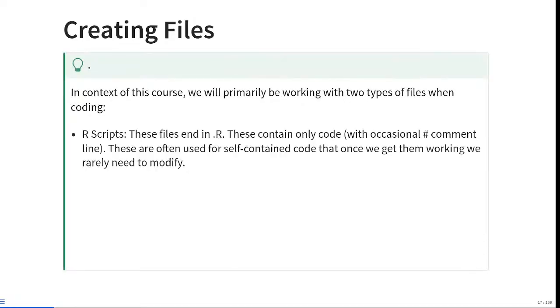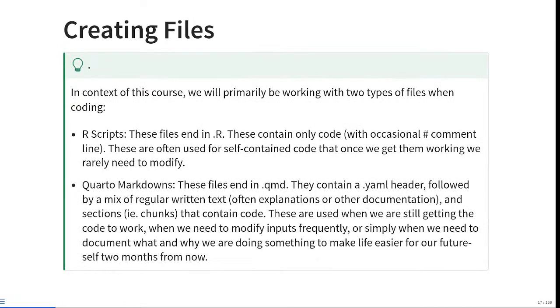Additionally, we need to create a couple new files which we'll be working with. So the main types of files that we work with in the Cytometry in R course are going to be .r files and Quarto Markdown files, which are the .qmd files. So .r files can only contain code as well as any comments behind a hashtag. These are often self-contained bits of code that you're not going to be actively editing and that you don't actually have to do extensive documentation on. So these are kind of things that you'll have run in the background to do a particular task.